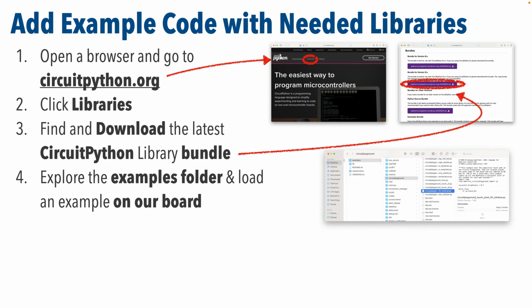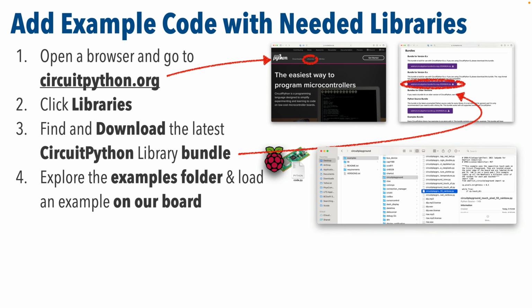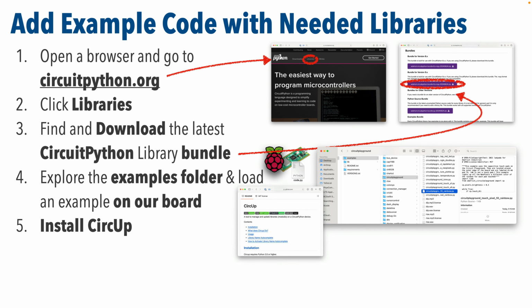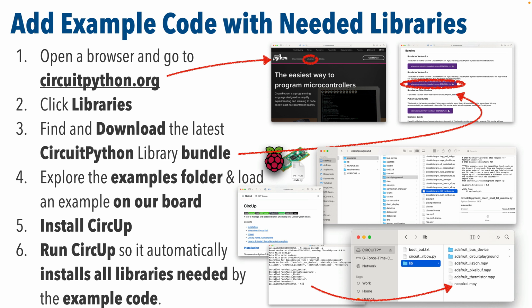I'll show you how you can find example code. We'll explore the examples folder, and we'll load some example code on our board. We'll note that the code does not run because we don't have any libraries installed on our board yet, so we'll install CircUp, which requires a few steps, but it's definitely worth it, and we'll only have to do those once. And then we'll use CircUp to look at our example code and automatically install all the libraries we need to our board's lib folder.